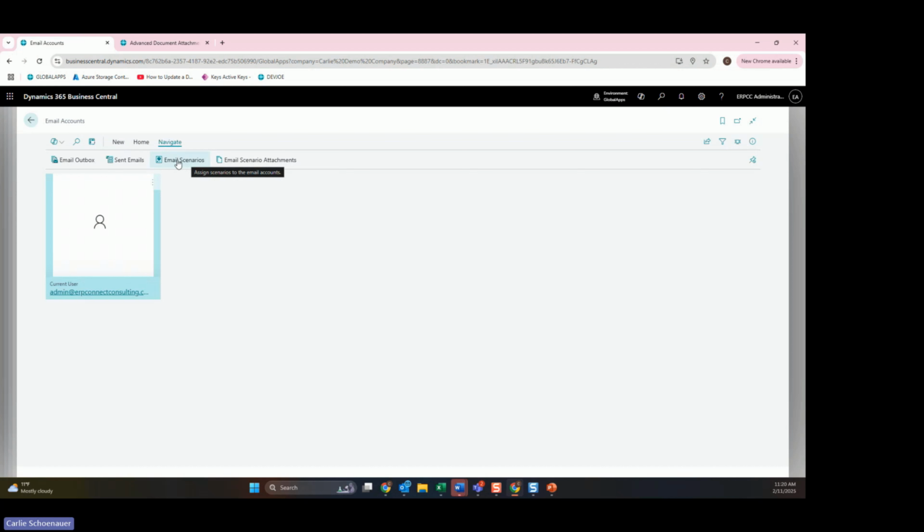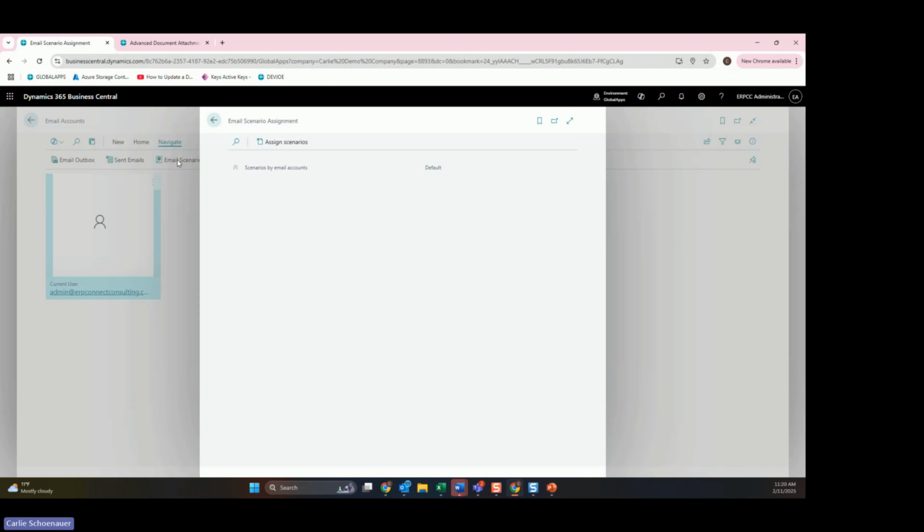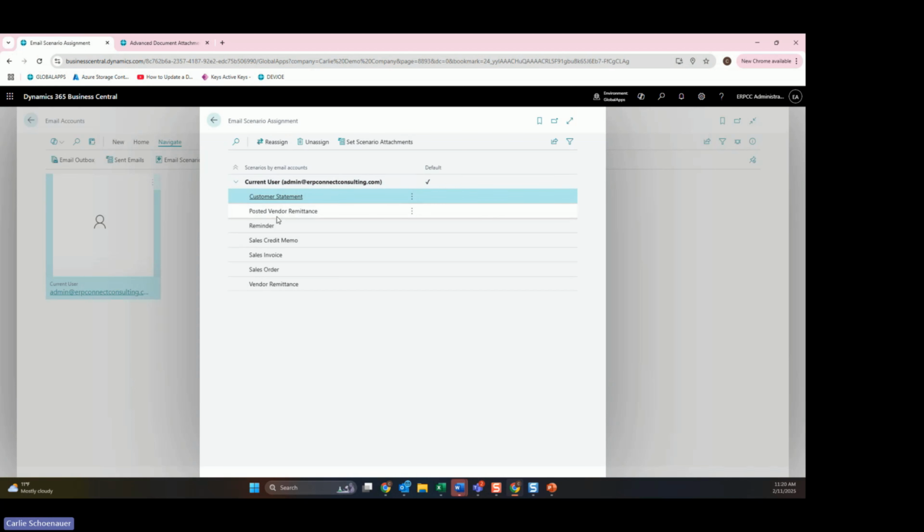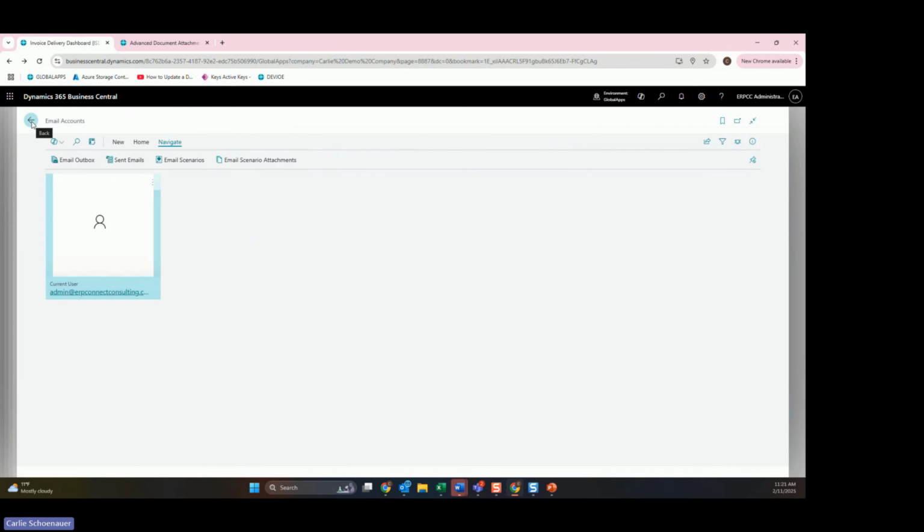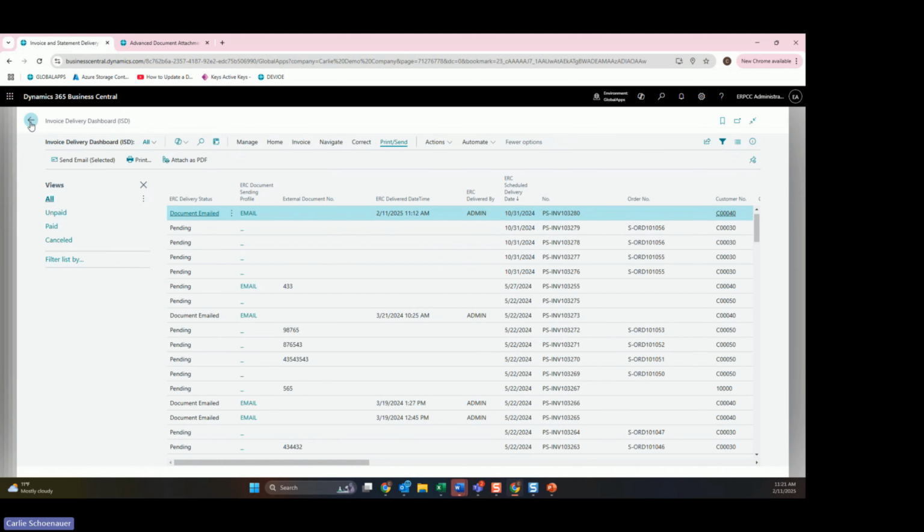And so if I come here, and I'll show this on the setup as well, you can see that this email should be used for customer statements, reminders, credit memos, etc. So what you could do is set up multiple emails, saying that when we send a customer statement, it should come from this email, but when we send them a sales invoice, it should be coming from a different email, etc. You can set up those email scenarios. Let me go back to our setup page here.